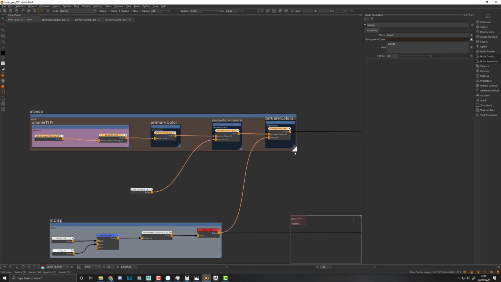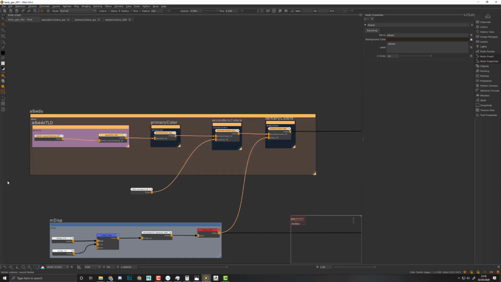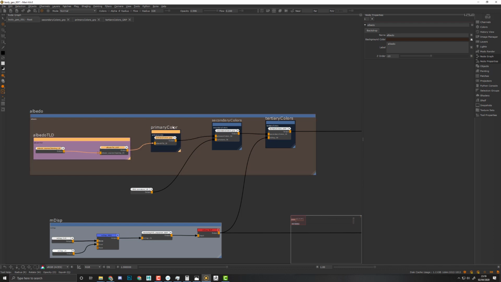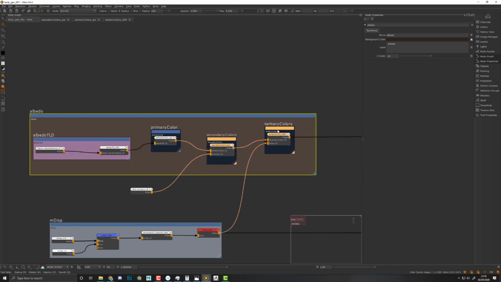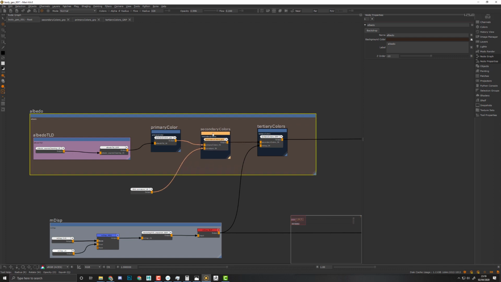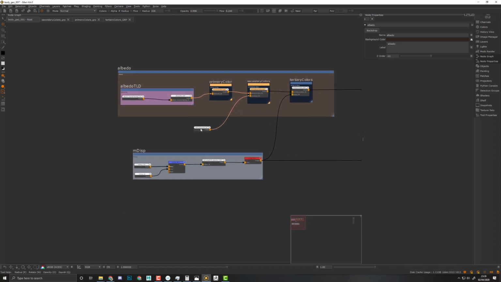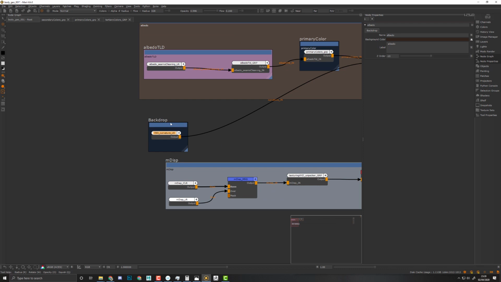Okay. What if I just, no, it's not working. Okay. If I'm just selecting everything and clicking on L, it's not sorting them properly, but it's not a problem. Just want to do a bit of manual sorting here. Okay, so this will be my ISO. Let's put backdrop and rename that into ISO.